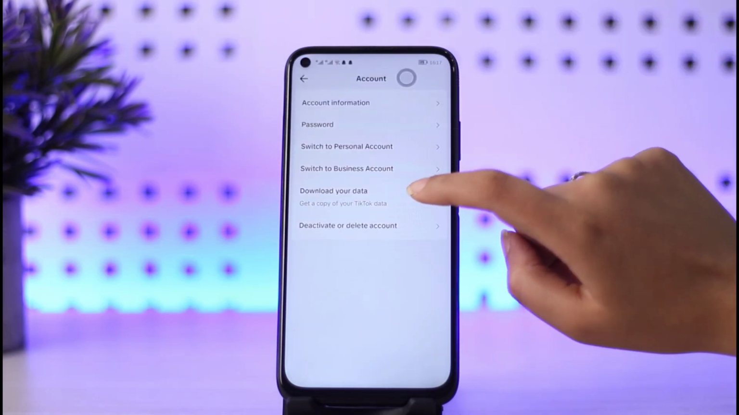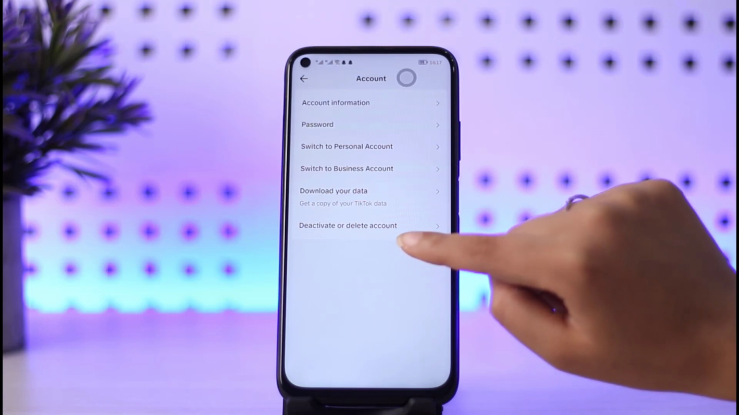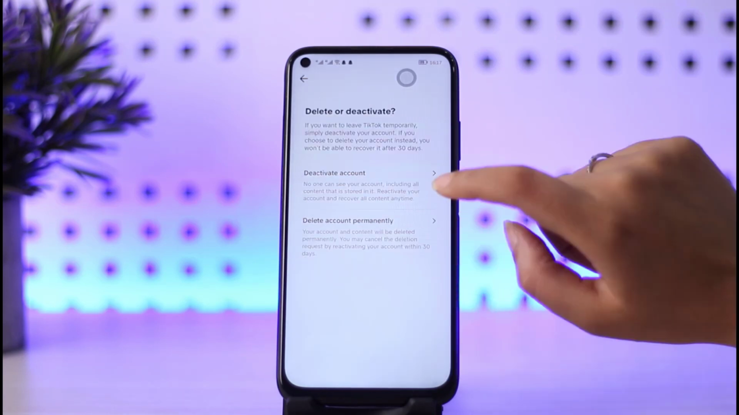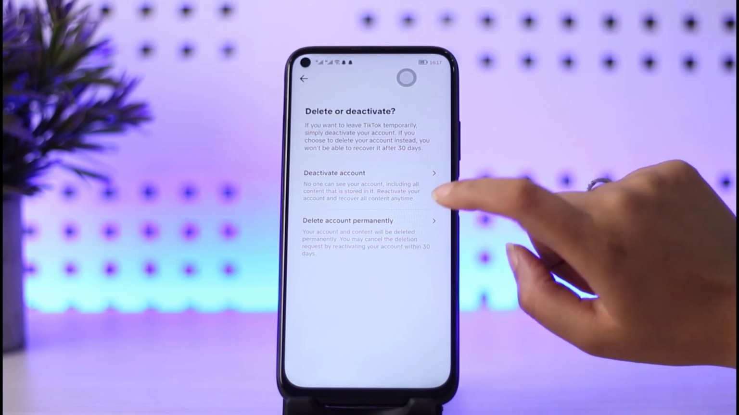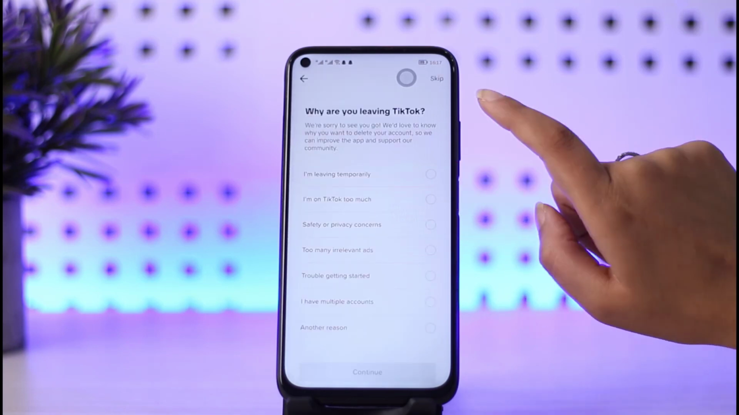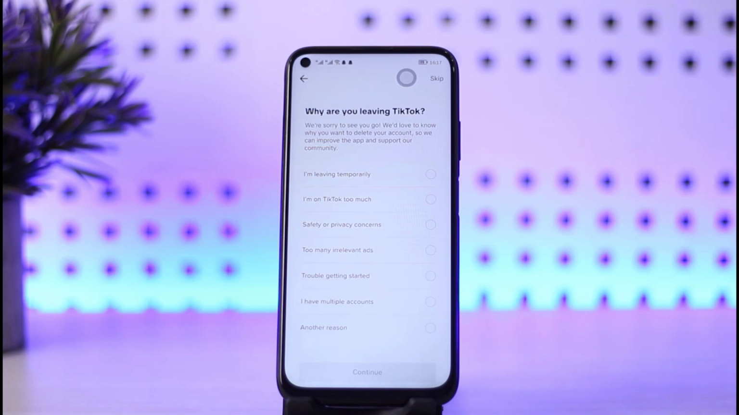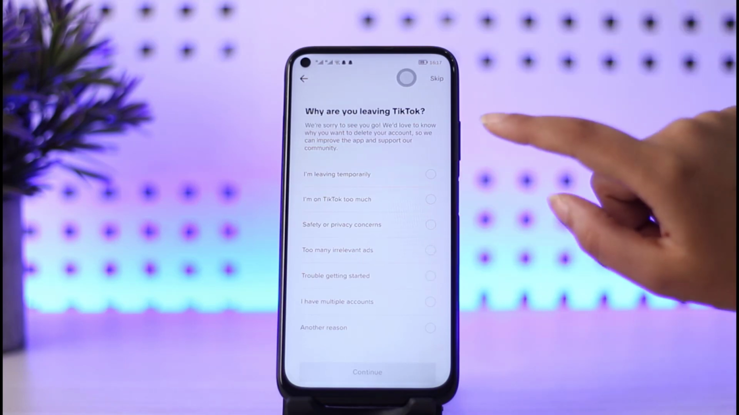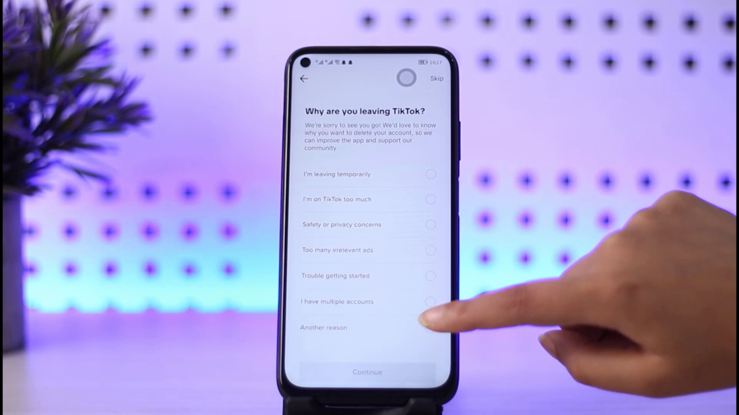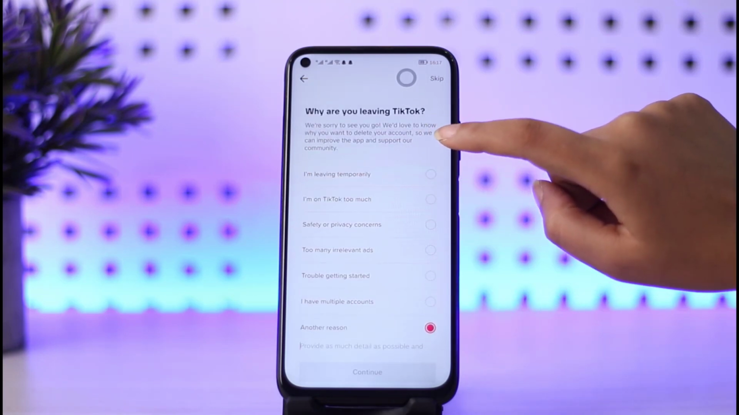Now if you look below, you can see the deactivate or delete account option. Tap on that one, then tap on the delete account permanently option right there. Now you have to choose a reason why you are leaving TikTok. If you have a particular one, choose it from there. If you have another reason, tap on that one.